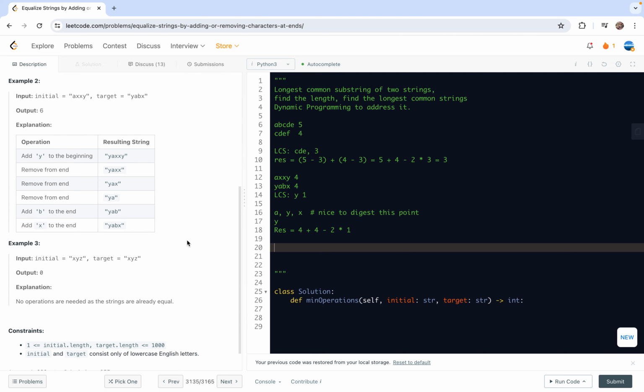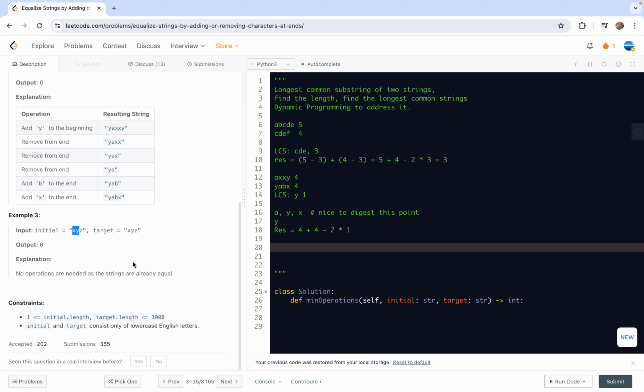If you look at example 3, this is a special case. These two are identical at the very beginning. So for sure we need 0 additional operations. Here the common string has length 3, and the lengths are 3 and 3 respectively. So the total is 3 plus 3 minus 2 times 3, which is 0. So that's the overall problem.